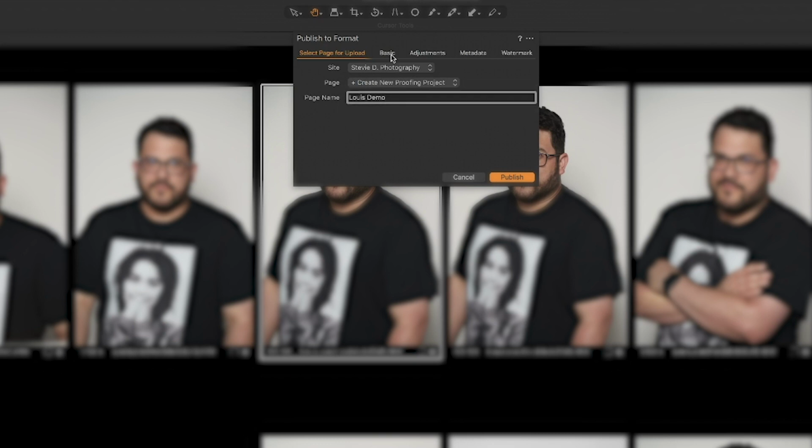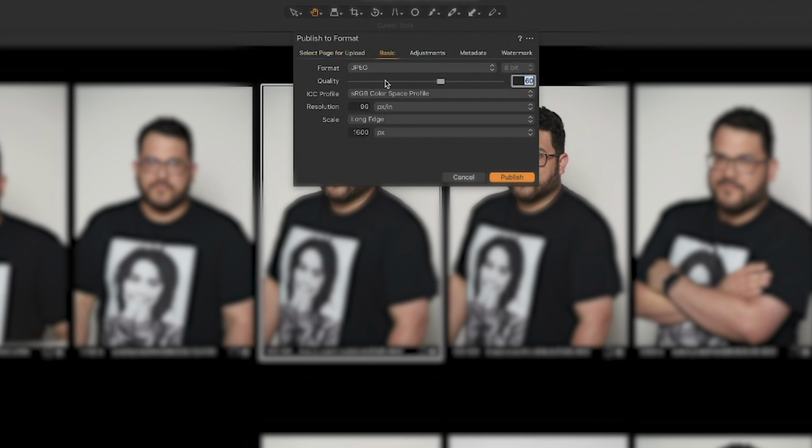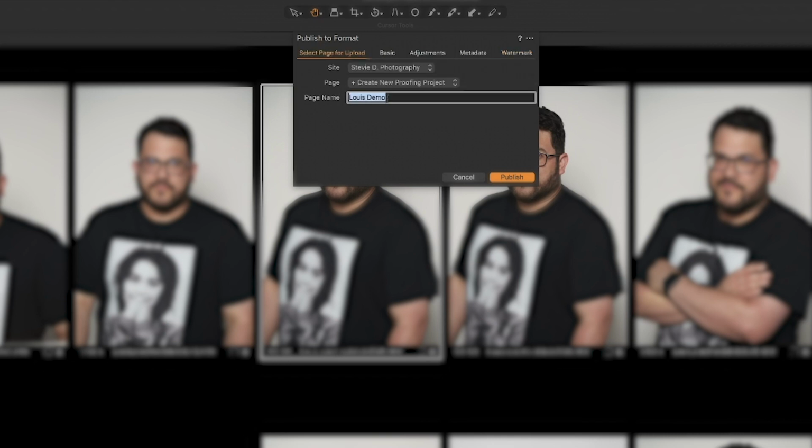And over in my Basic tab, I have it set to, and this is actually the default, which is absolutely perfect, 96 resolution, 1600 pixels on the long edge. I'm going to leave the adjustments the way they are, the metadata the way it is, and the watermark the way it is. I'm going to show you guys later on how you can add your watermark inside of Format. You can do it this way too, but I like the way you do it in Format. So once I'm done selecting the page name, I'm going to go ahead and hit Publish.